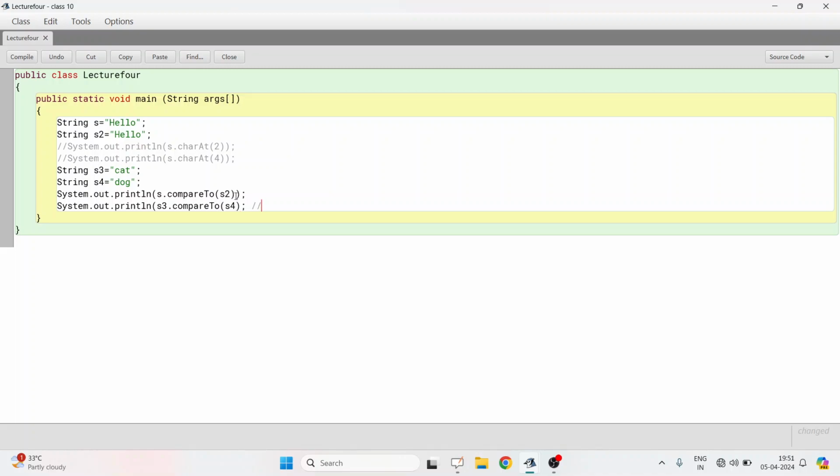In this case, cat and dog are getting compared. The first mismatch character over here is C and over here is D. So what will happen? From s3 we first get C and from s4 we get D. So C minus D, the output will be minus 1. So the output will be minus 1 over here. And what will be the output over here? s.compareTo(s2). Since both the strings are the same, there is no mismatch character over here. So it will be 0.